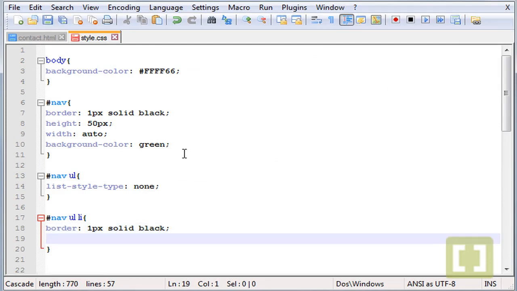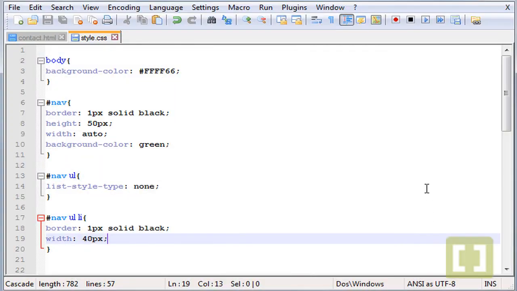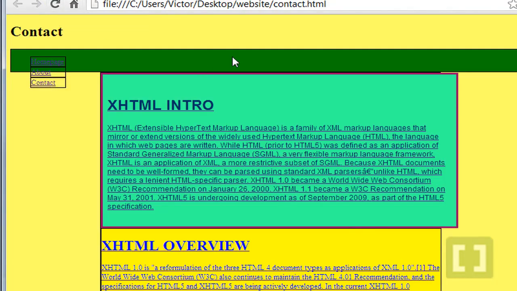Let's give here a width as well. Let's give it a width of, let's say, 40 pixels. I think that's enough for each one. Let's refresh. No, a little bit more. Let's give it a 70 pixel. Okay, perfect. Okay, now let's go back here.